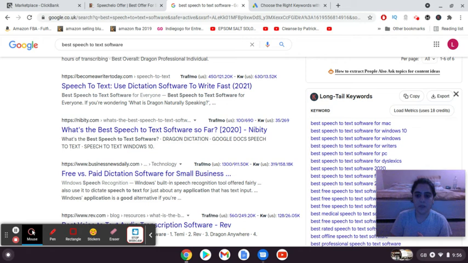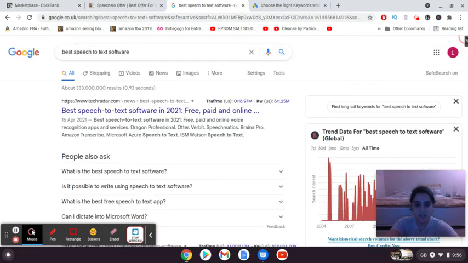But sometimes you can rank for shorter keywords. It really depends on the keyword itself. Okay. But in this case, we haven't even seen how competitive that keyword is.